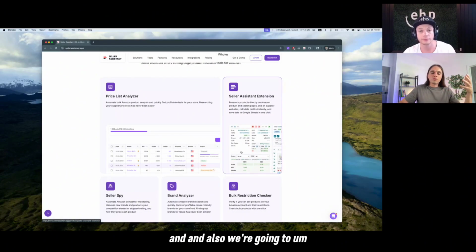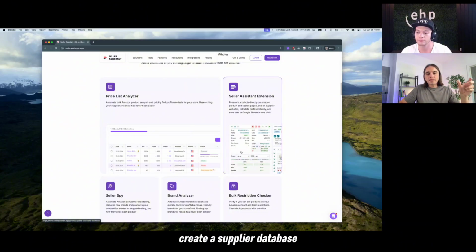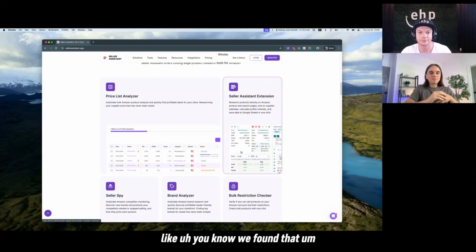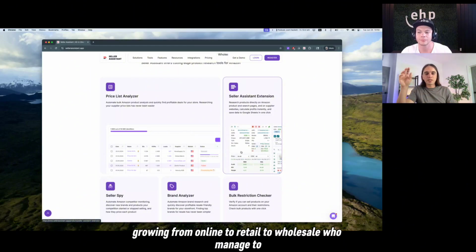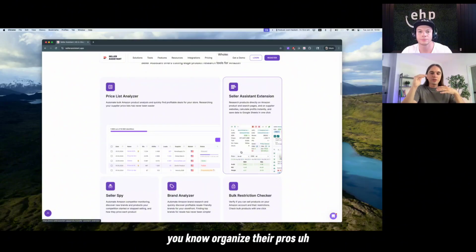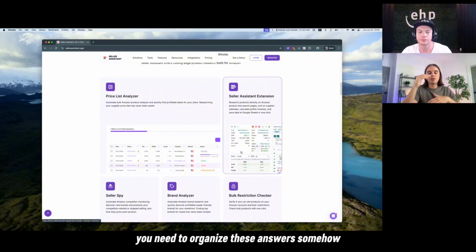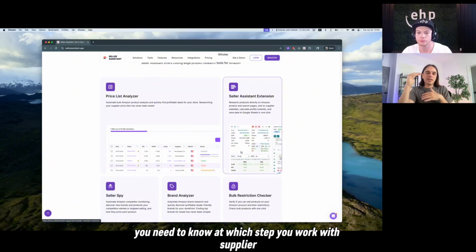And also we're going to create a supplier database where you can store your relationships with suppliers. We found that only those sellers succeed growing from online advertising to wholesale who manage to organize their process with suppliers. You send 50 emails to suppliers, but only a few of them answer. But you need to organize these answers somehow. You need to know at which step you are with each supplier.